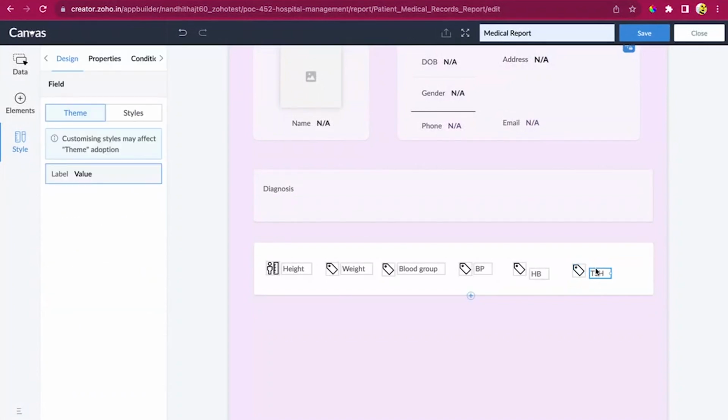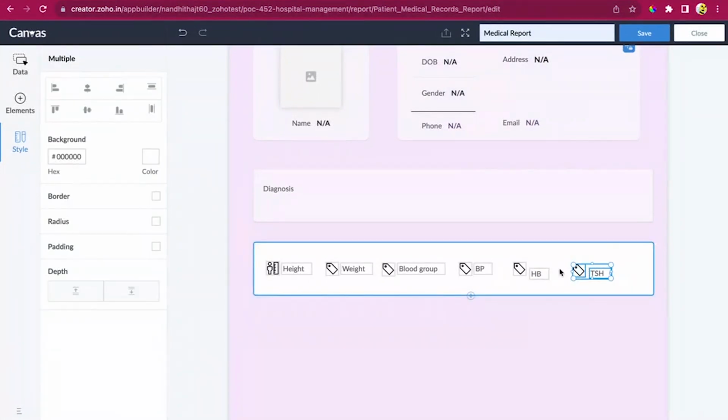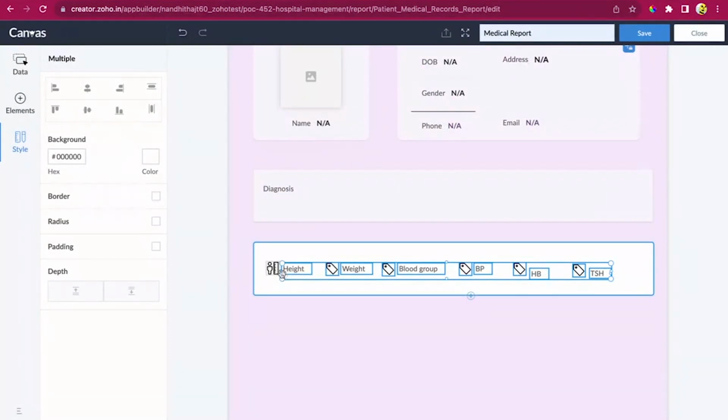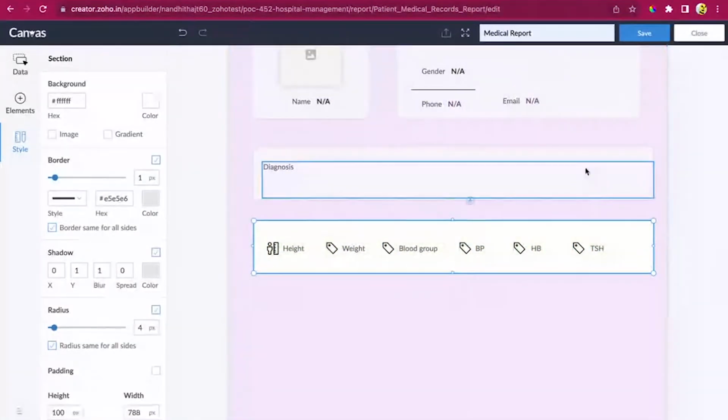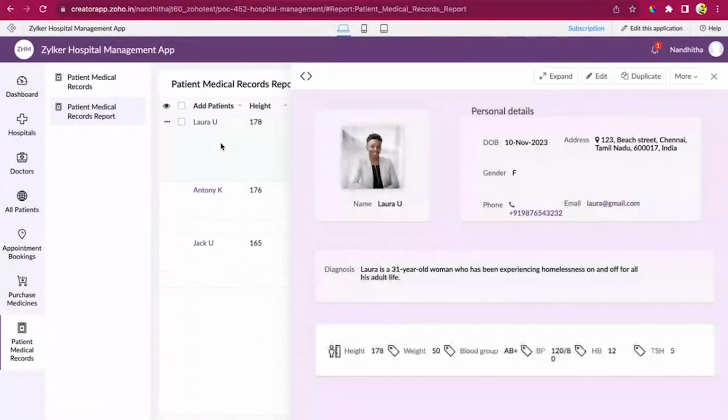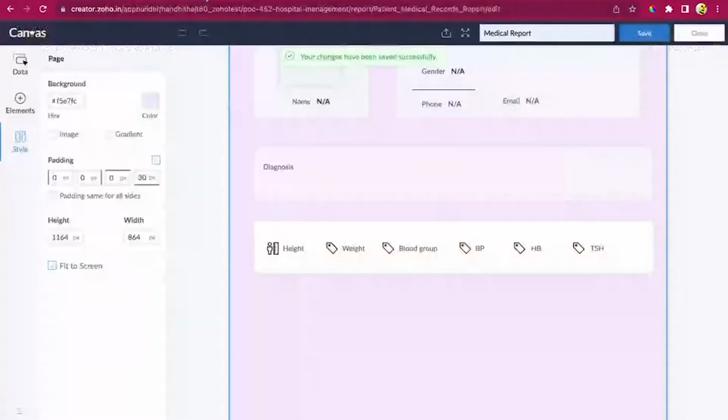So now I'm going to multi-style everything by clicking Shift. So now we have aligned everything. So let's quickly save it and see how the live application will look like. So here you can see we have added the observation details and also the patient health details.